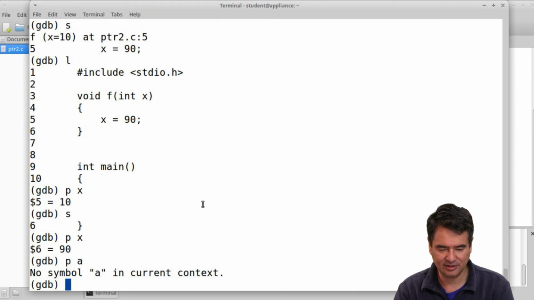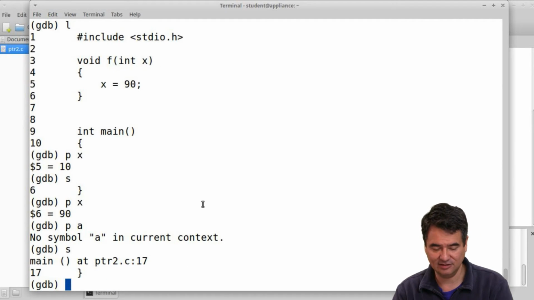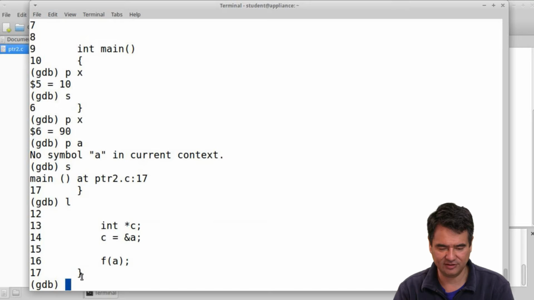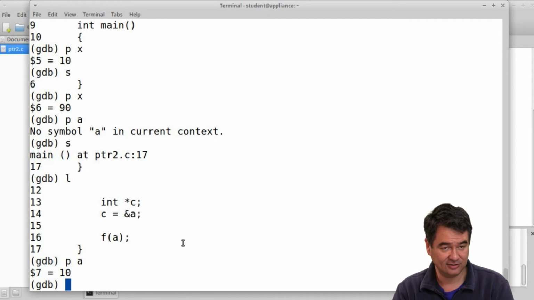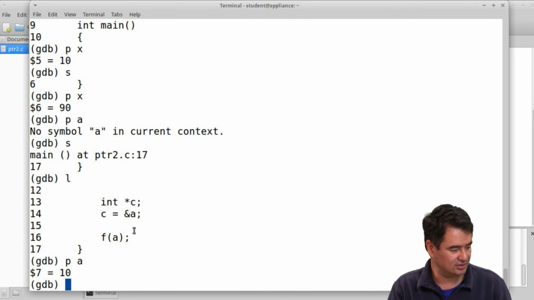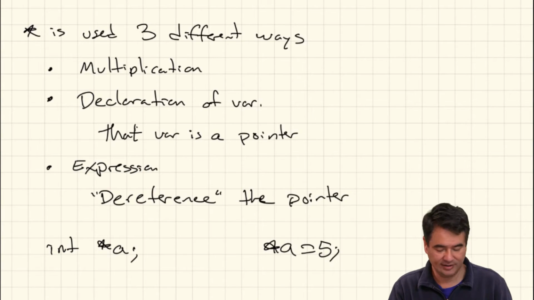But if we step again, we're now back in main. You can see that by line 17. If I list the program out, that's essentially the last line of the function. If I now print the value of A, it's still 10. So A hasn't been changed at all. Let me see if I can draw a picture illustrating why that is.